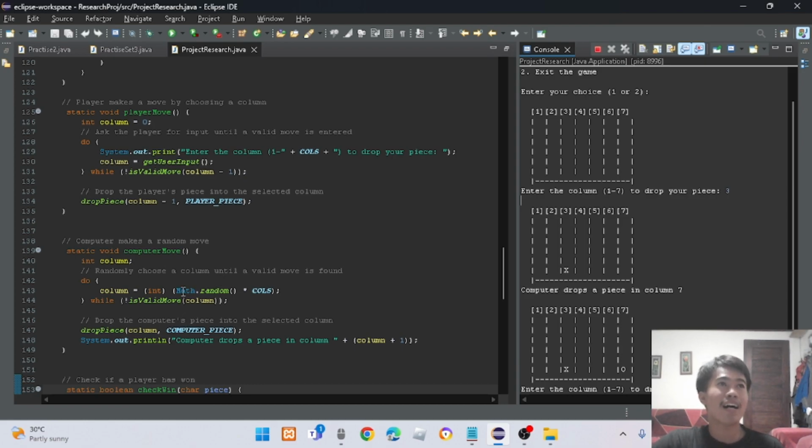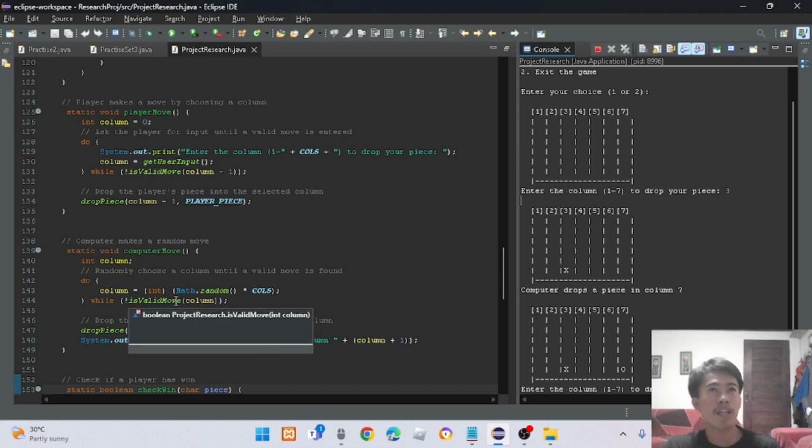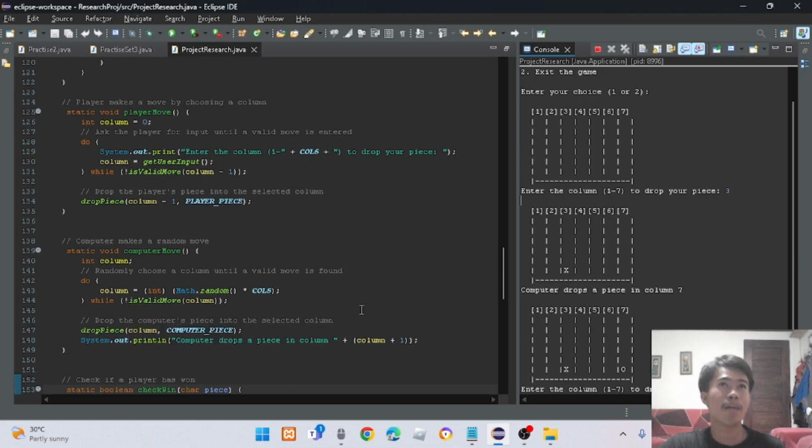Meron hanggang 7 lang yung math random namin na ginamit kasi 7 yung fixed number na ginamit namin para sa column. So once nagbigay ng valid number yung computer, magiging valid yung next move. So pwede pang magbigay ng next number yung user.